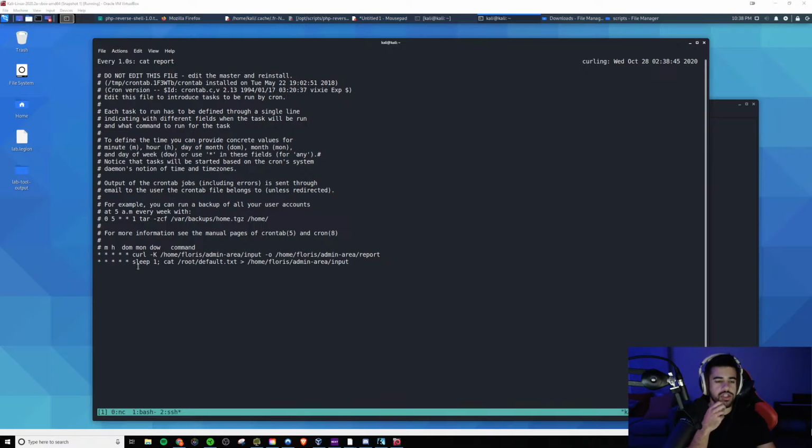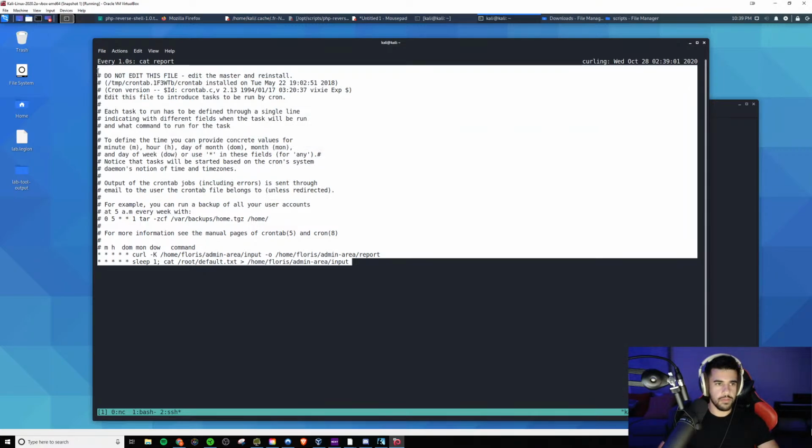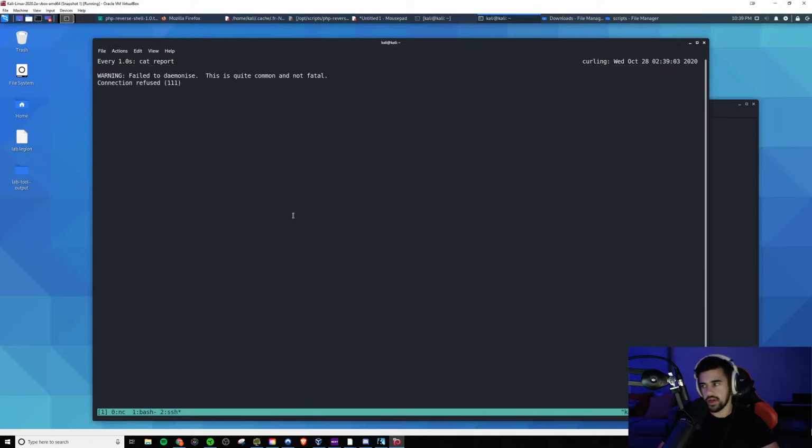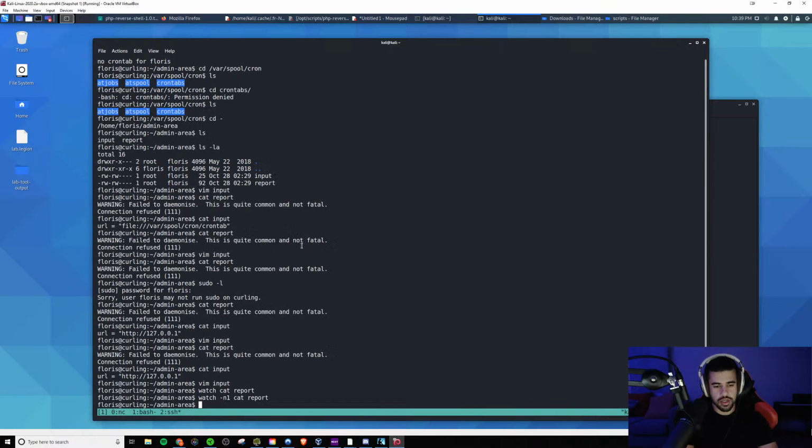But then after that, it's sleeping for 1 second, and then it's overriding the input, right? That's why we saw it kept changing back to that HTTP 127.0.0.1. Okay, yeah, this is really good info. Oh, well, now it's gone. I was gonna copy it, but we got the information we needed from this.